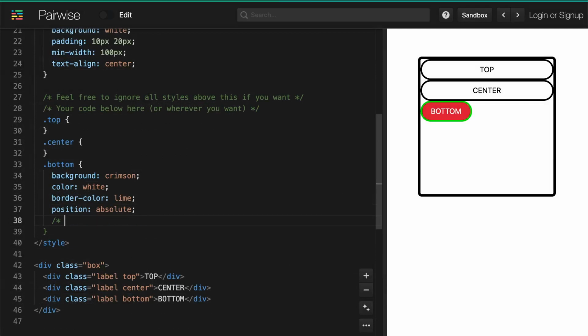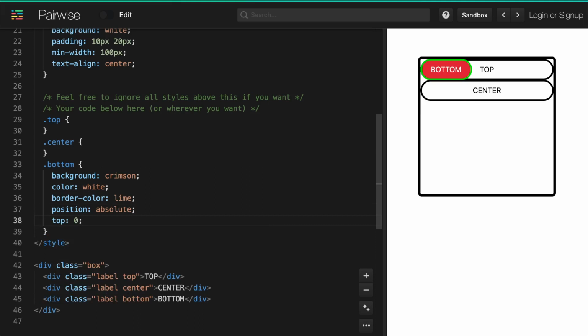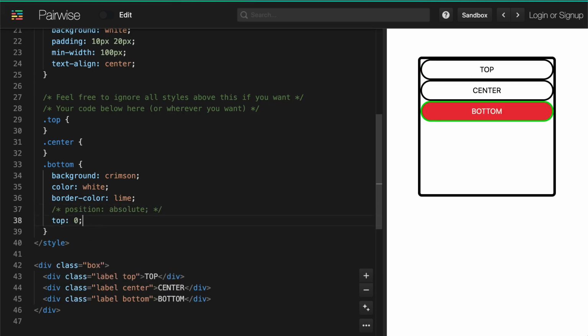But position absolute lets us do a lot more stuff, such as saying top 0. And we just moved it up to the top. If you didn't have position absolute, but did have display table, that would not work. So let's bring that back. So now we're at the top here. This is the bottom one. So let's say move away from the top by 100%. That brings it down here to the bottom.